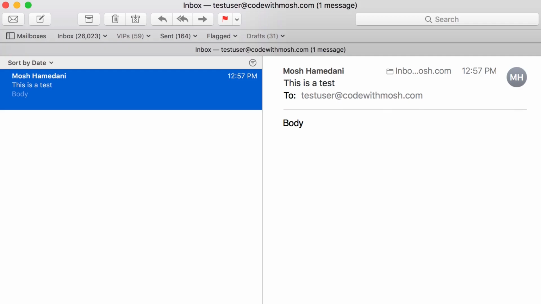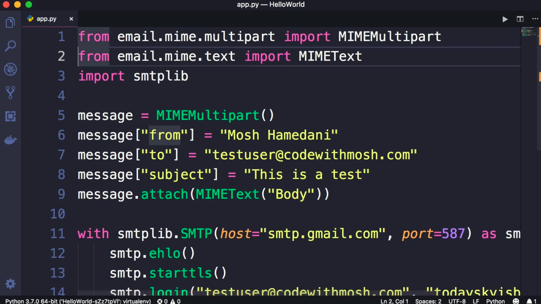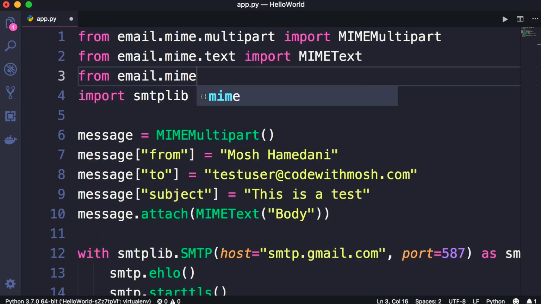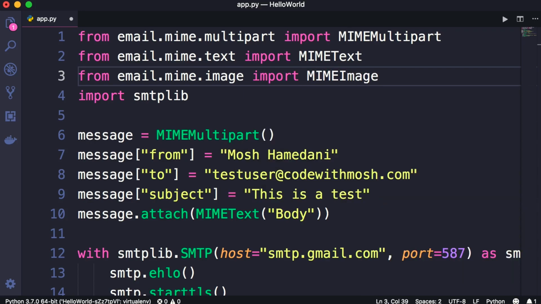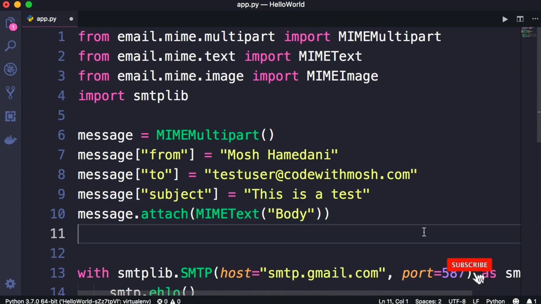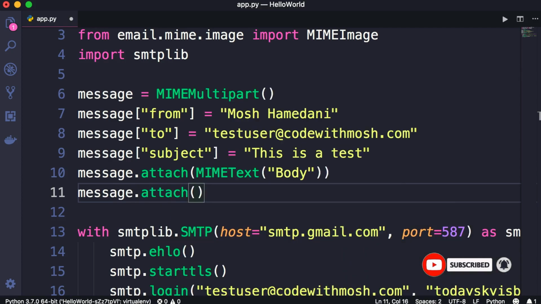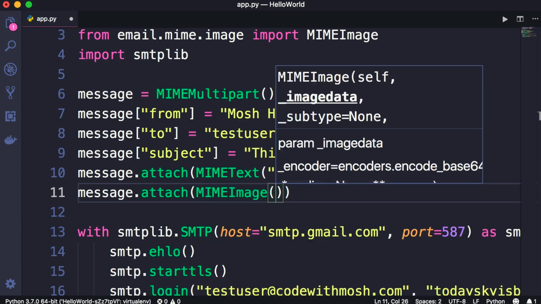Let's take this to the next level. I want to attach an image to this message. So here on line 9, just like how we attach text to this message, we can also attach an image. On the top, from email.mime.image, we need to import the MIMEImage class. Now here in this directory, I've put a picture of myself, mosh.png. So after line 10, I'm going to call message.attach and create a MIMEImage object. Here we need to pass our image data in binary.